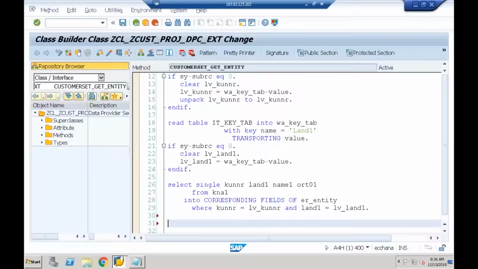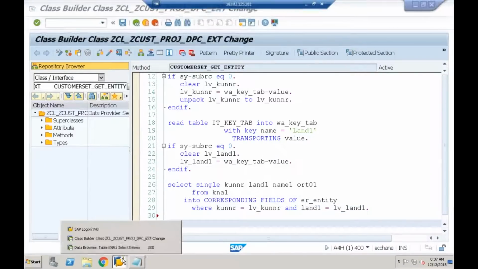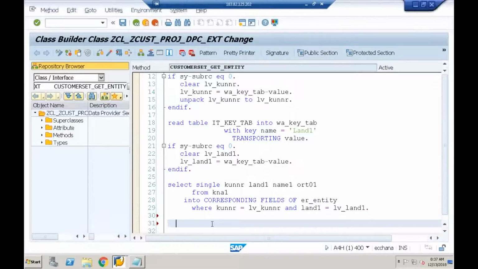Or else the other solution: generally it is recommended not to create too many database objects. In some projects, they may not allow us to create too many database objects. So in that case, you go for creating a local structure. So here what I'll do, one second. Yeah, I'll create a local structure.